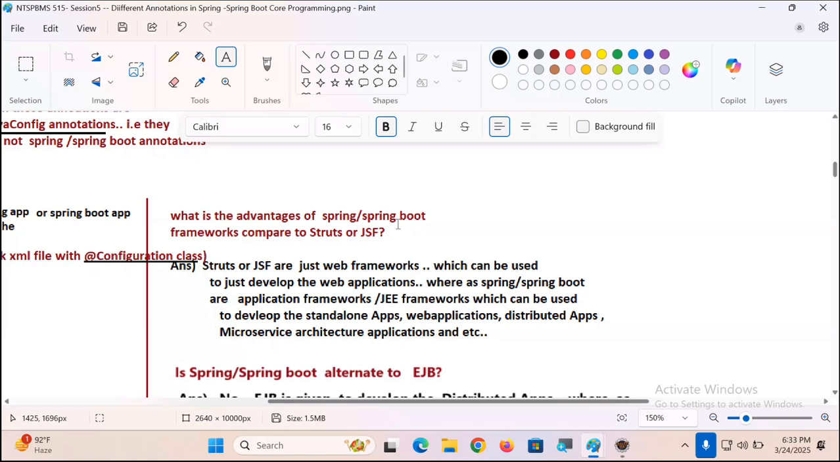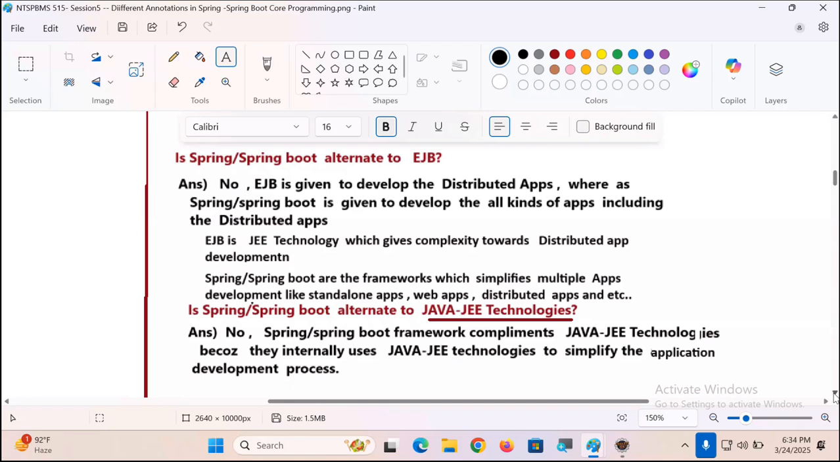Is Spring Boot an alternate to EJB? Tell me. Is it alternate or not alternate, guys? Using EJB, we can develop at max distributed applications. But using Spring, standalone web applications, distributed applications, enterprise applications. In fact, I can say EJB is just limited to one type of application development. Using Spring Boot, we can develop all kinds of applications in a simplified manner, or not, guys? Are you understanding my statement, guys? Come on, everyone.